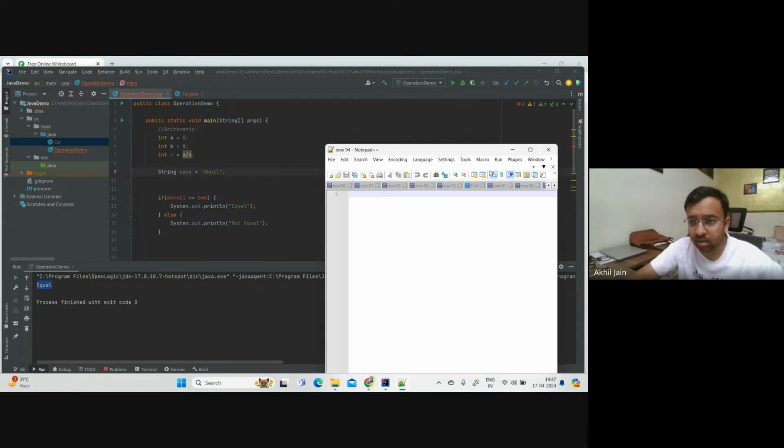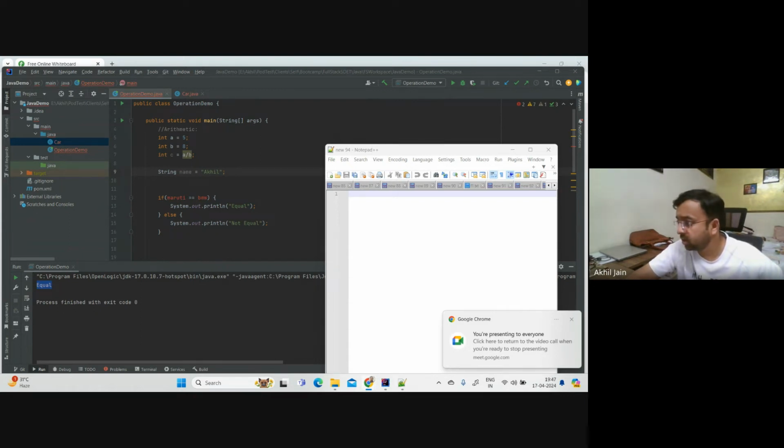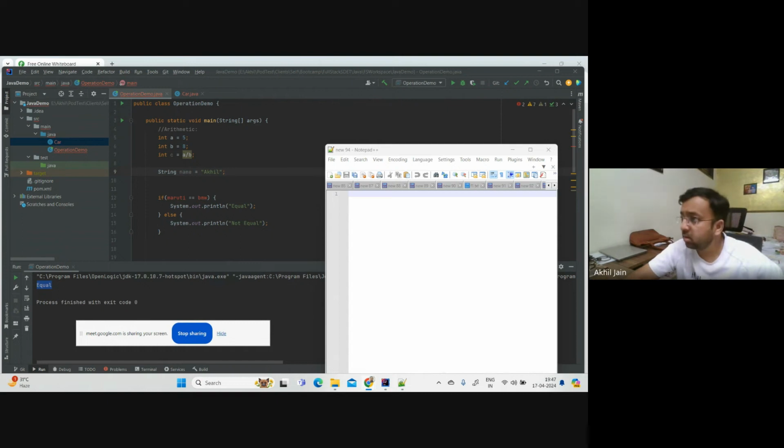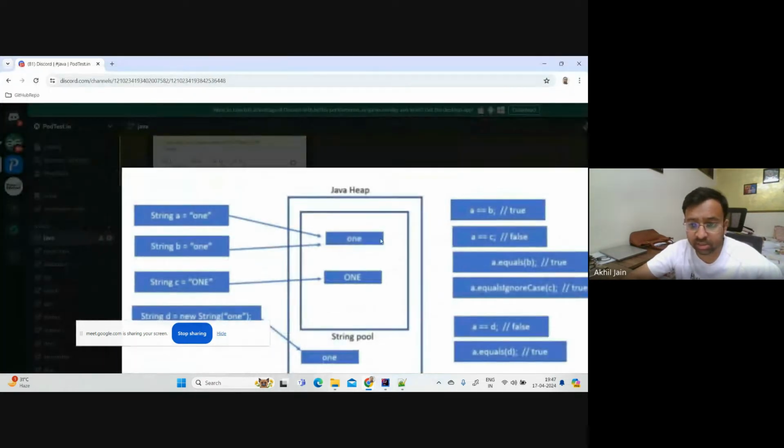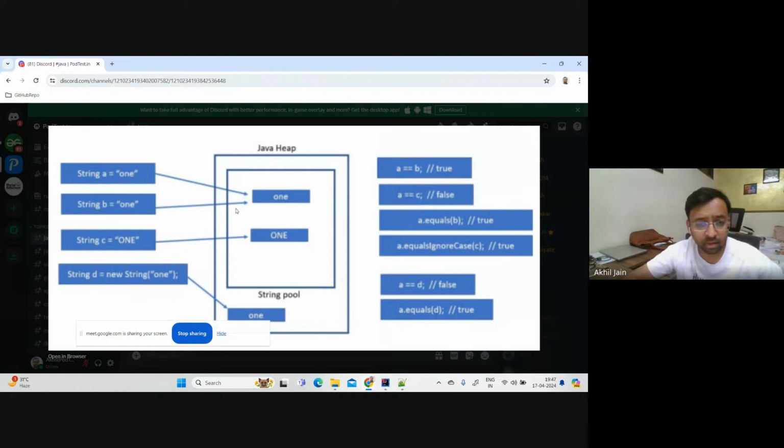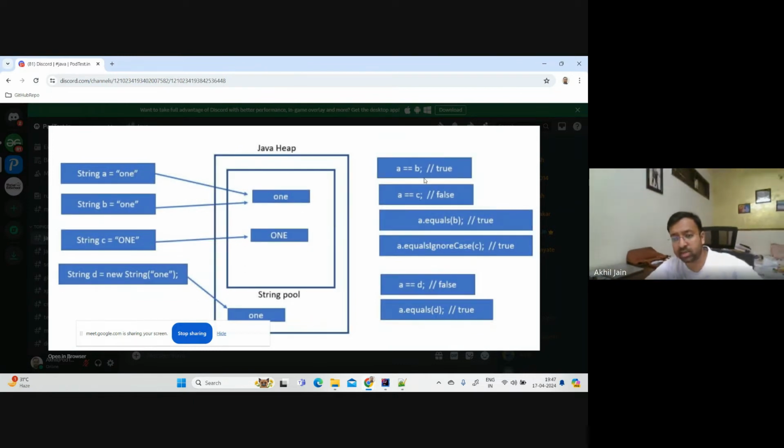Now tell me, just a second, let me open the chart which Abhilash shared, which was about that string pool thing. I think it was a good chart. Let us see where it was. Yeah, this one. Okay, so this is the chart which Abhilash shared. Let's try to understand this chart.